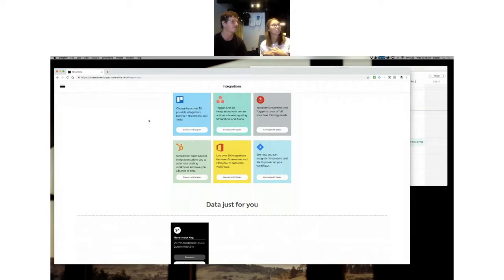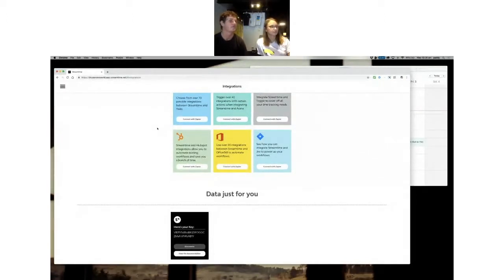HubSpot, I think that one is, lots of people tend to use that based around adding new contacts to Streamtime, which is really cool. If you do use HubSpot already, might be worth looking into. And then Office 365 and Jira as well.